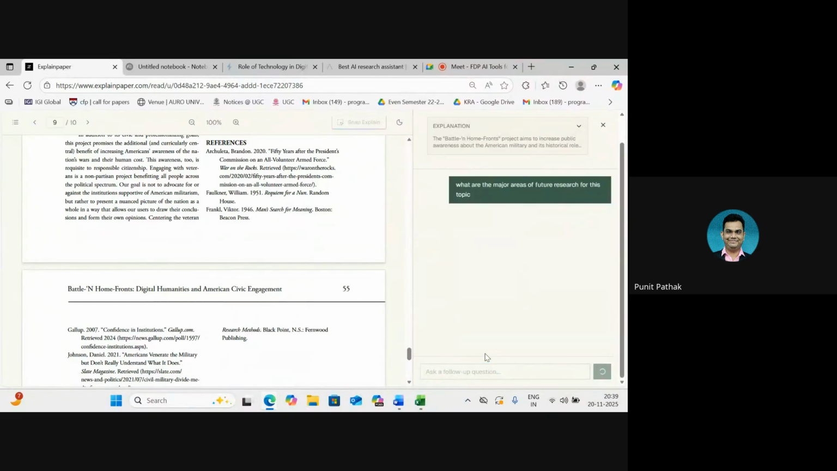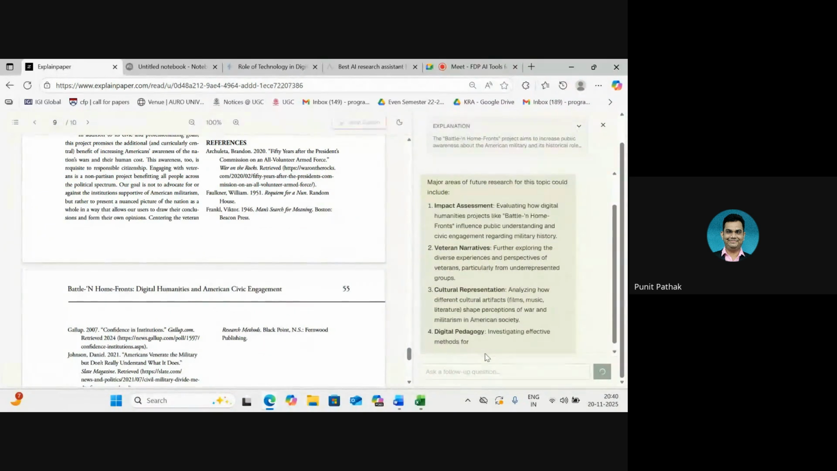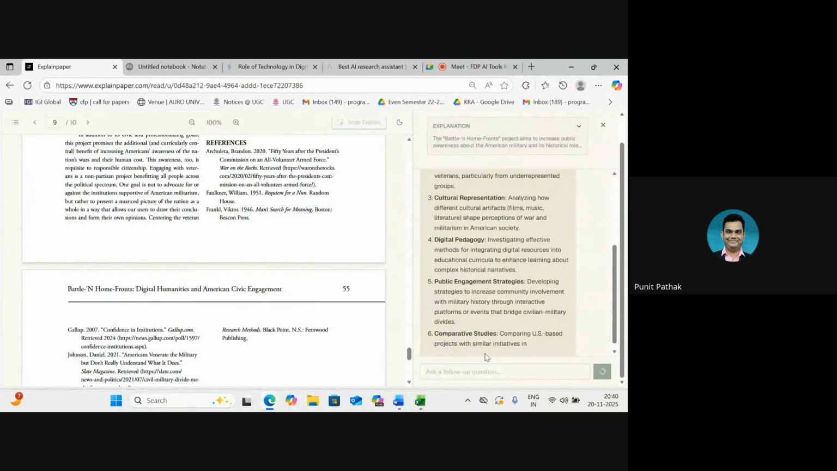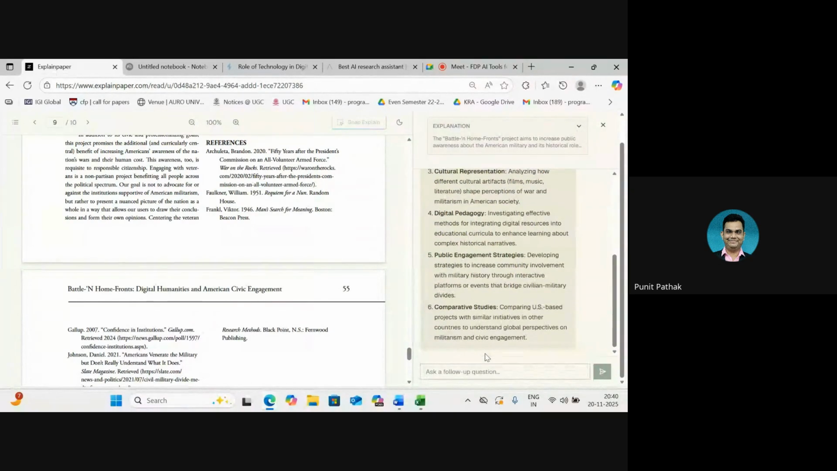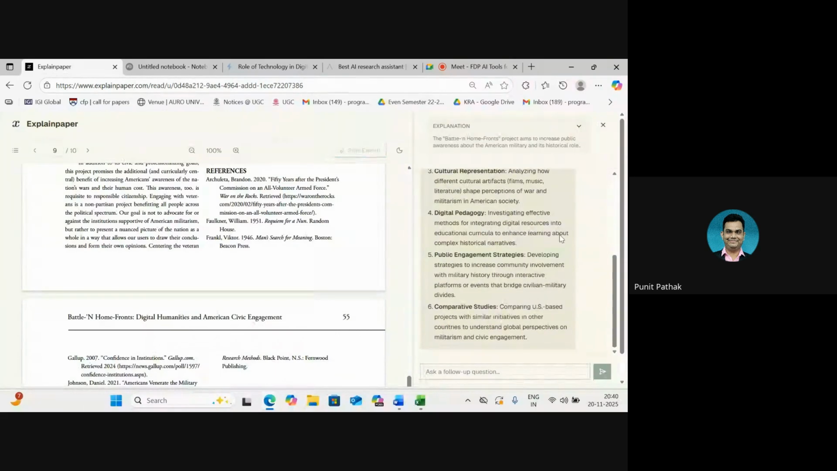What are the major areas of future research for this topic? And on the basis of the text that we have selected, it definitely will give us the output. So even though the chat option might be disabled, we can interact with the paper by clicking on the selection criteria. And I can go on asking follow-up questions as much as I want. There's no limitation on that. So, very small platform, but very powerful in terms of what it can do.